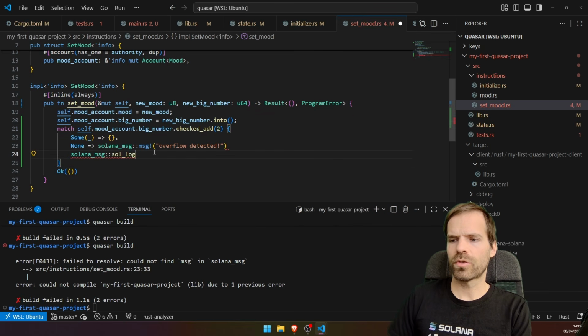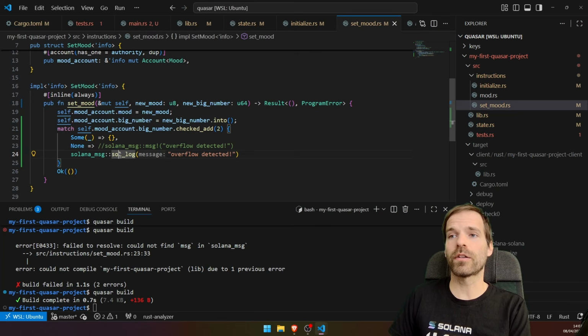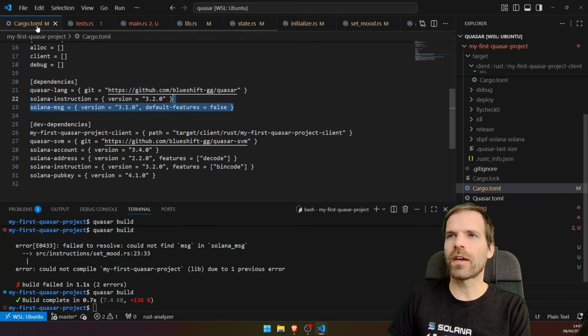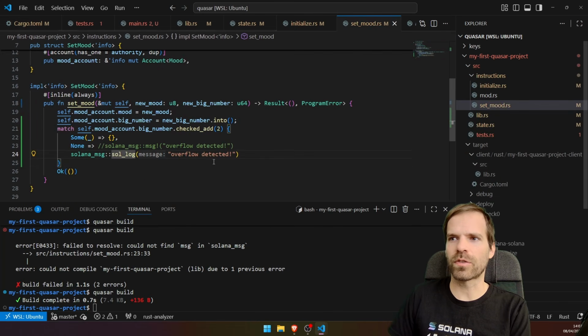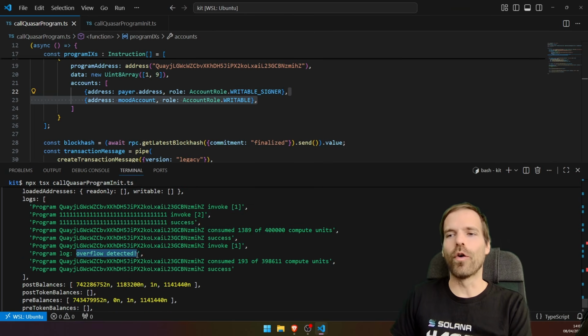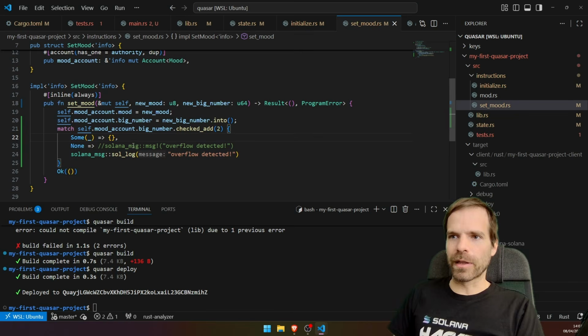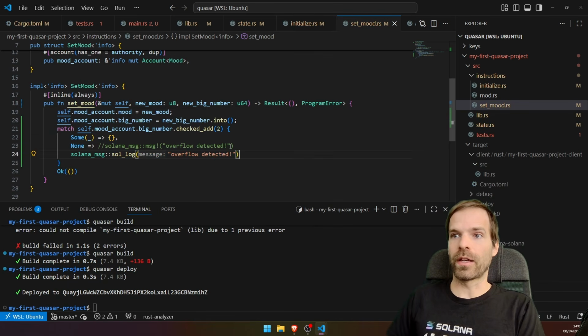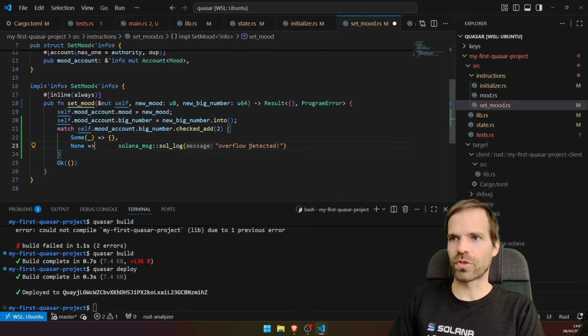Maybe I can just use sollog. Ha! Sollog I can use. Maybe because I don't have the default features, I can't use the formatting and everything, but sollog should work. Okay, with that excursion, there we go. Now we have overflow detected. And more importantly, we know how we can do some logging with Quasar. Can't use the message, but can use the sollog.